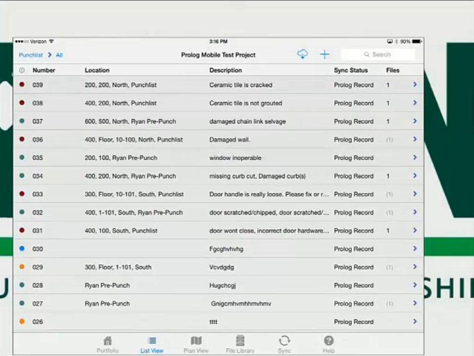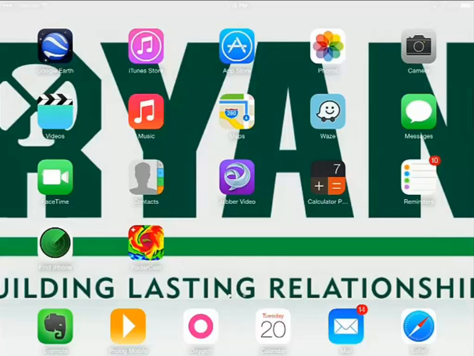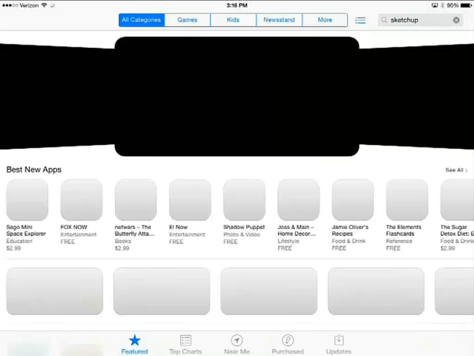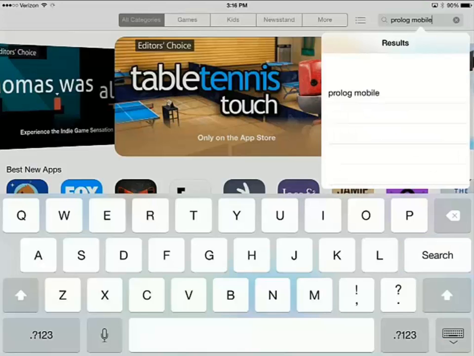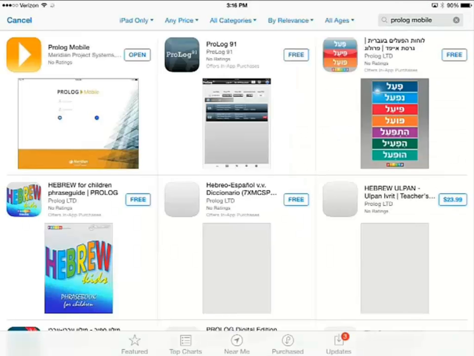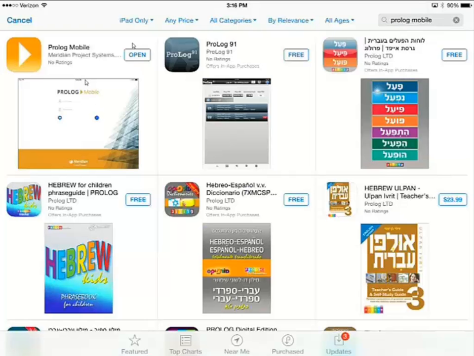The app itself. So anybody can go to the App Store, and you can download just by searching through. I'm doing it on the screen right now in the upper right-hand corner. I'm going to type in Prolog Mobile. You will see that it is free when I get there. I actually have it loaded already, so that's why it says open. But otherwise, it would say free.